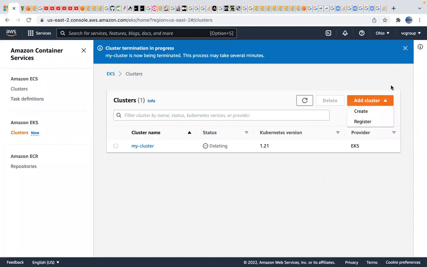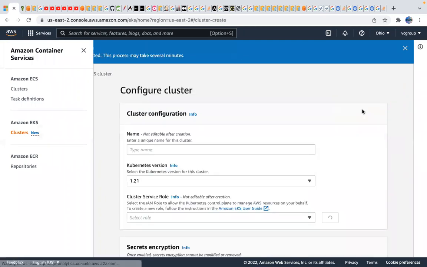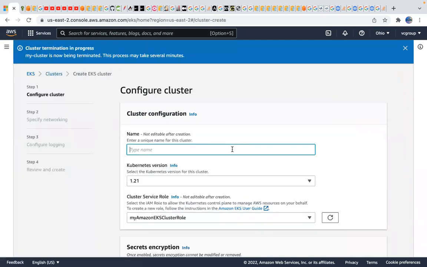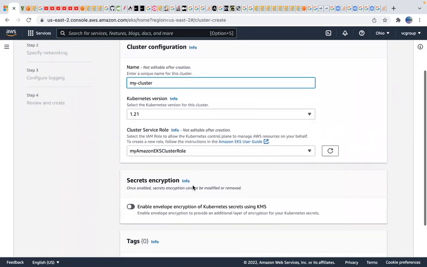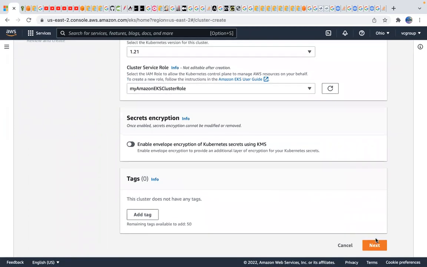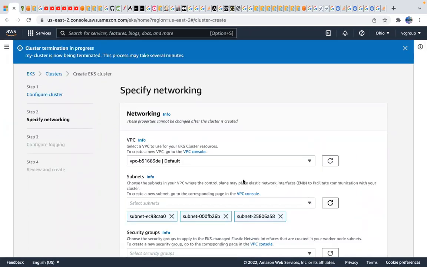Okay, meanwhile, can I add a cluster? Cluster name. And this is the role that we created, right? My Amazon EKS cluster role. That is the role we created. Okay. Let's go ahead.